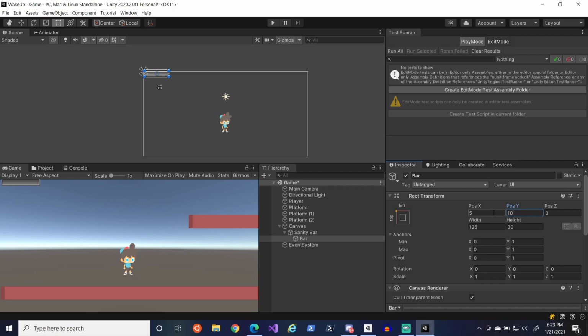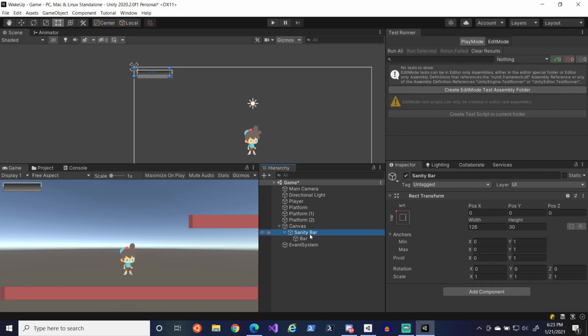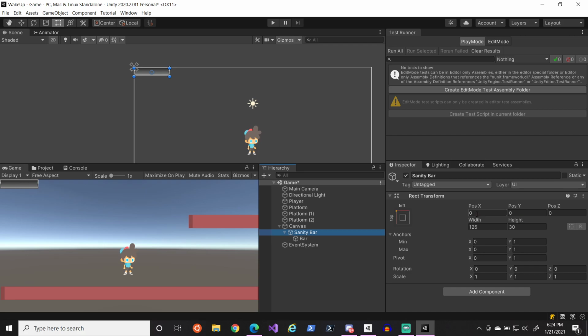Is that the exact position X and Y values? Doesn't look like it. This looks a little off. You could just manually do it. You don't have to do it in the inspector. I'm just used to the inspector. This is what it is. All right, is it 10 and -10?